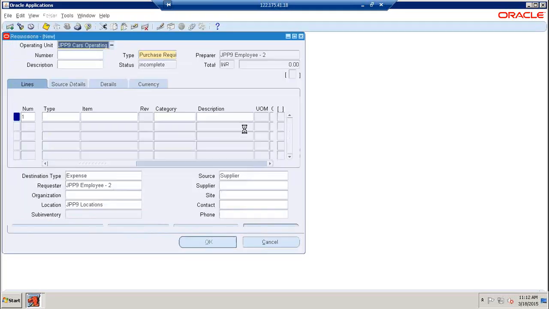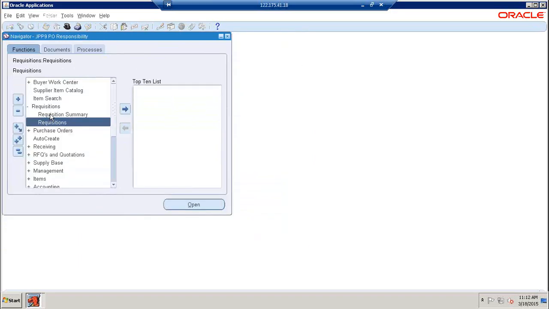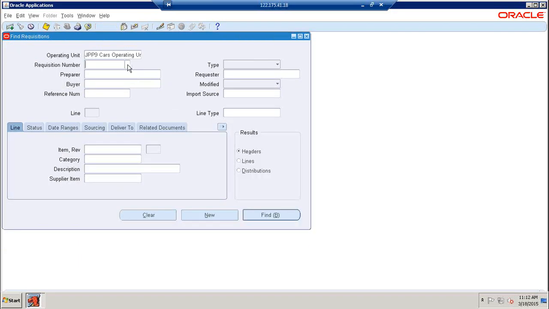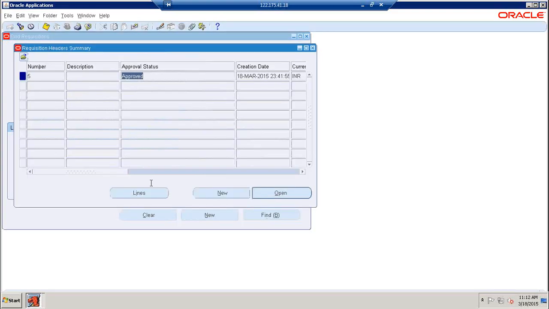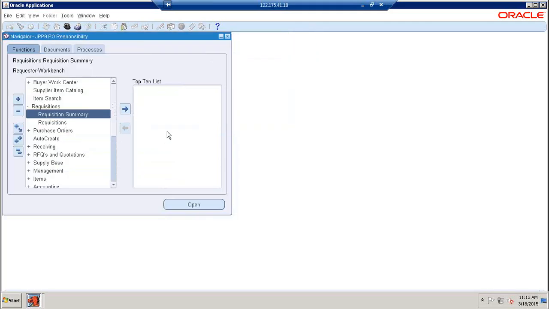Then okay. Now it is completed, and let me check whether the requisition is completed or not. Go to requisition summary. Here we can give the requisition number and click on find. We find it is approved. Okay. Now we are going to find this information from the backend.